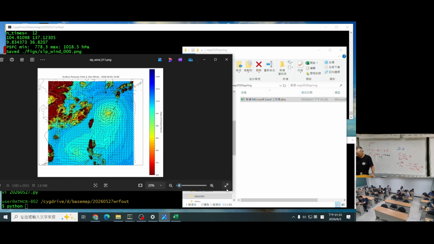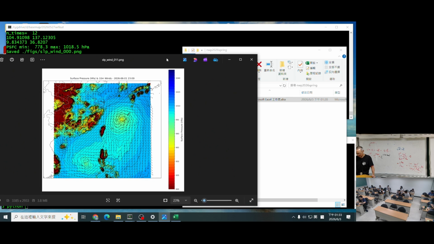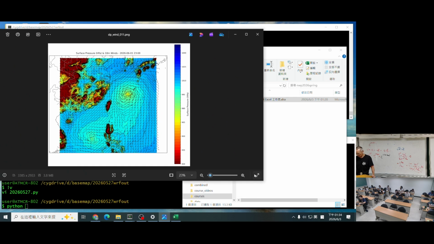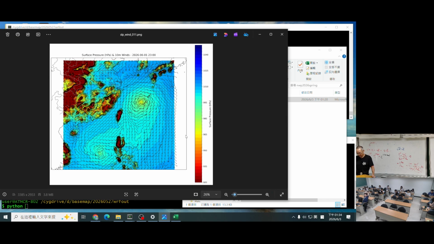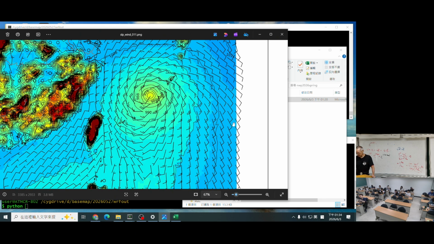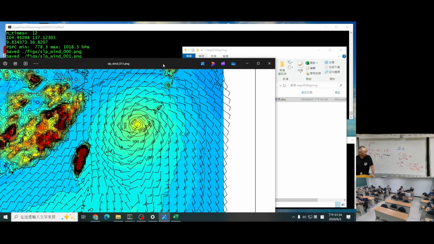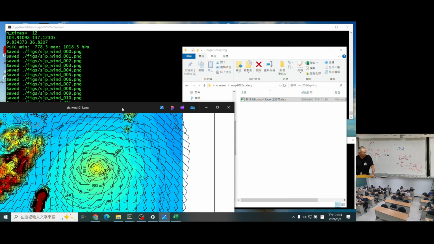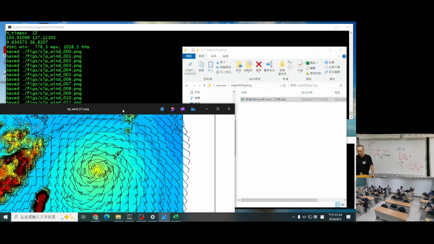So I think maybe I can show you some of the results I have produced by myself. Please do it by yourself, because this is for your final report, okay? See here, right? It's quite amazing. It is quite beautiful. I love this one. You can find a cross section for this Typhoon.